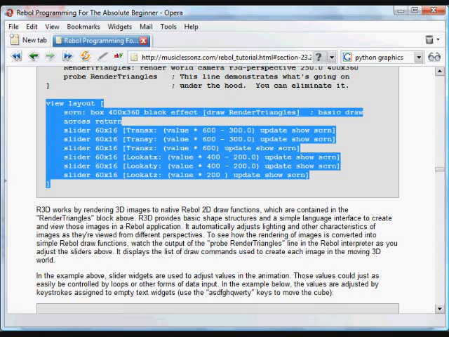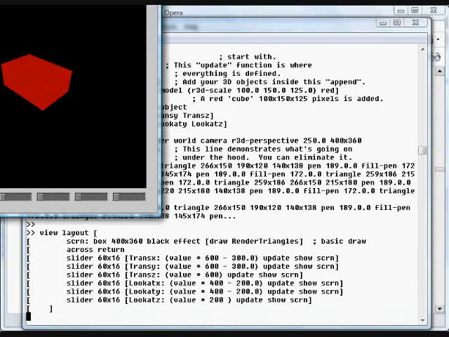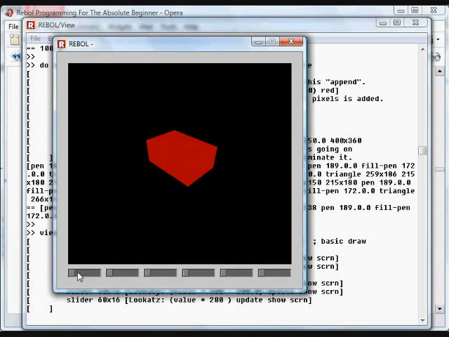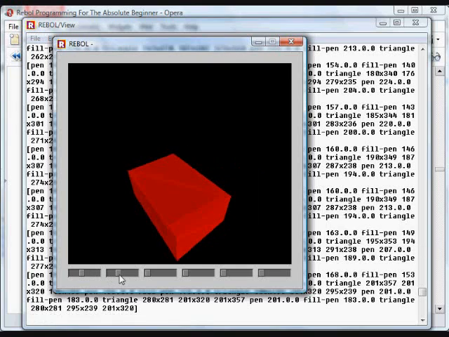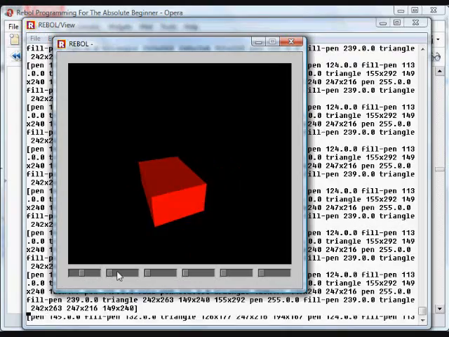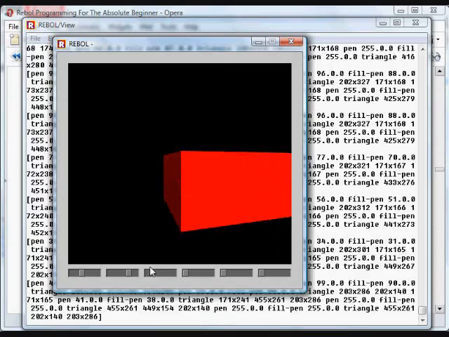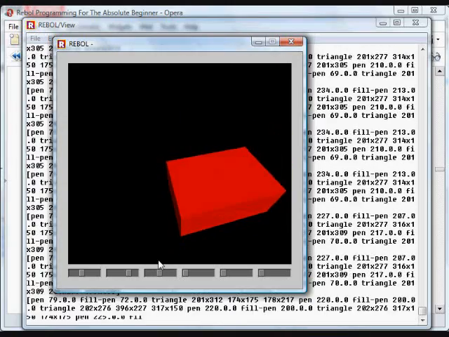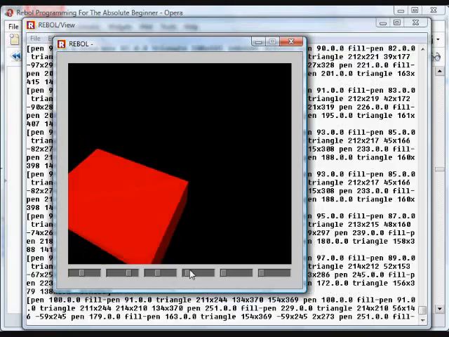shapes. Paste this into Rebol, and see it creates for us a box. And every time we move it, now you can see what's actually happening. It's creating a triangle with a certain fill pen, certain lightness and darkness. And if you watch, as this thing is moved around, it adjusts the lighting, and the R3D module takes care of all of that logic. As it moves out of the light, it makes it darker. And it also takes care of the actual drawing of all those shapes.